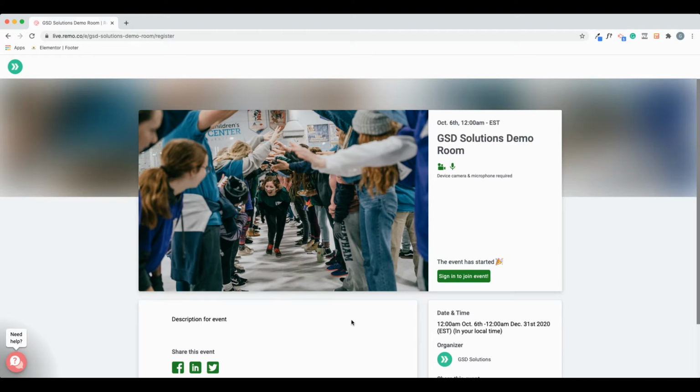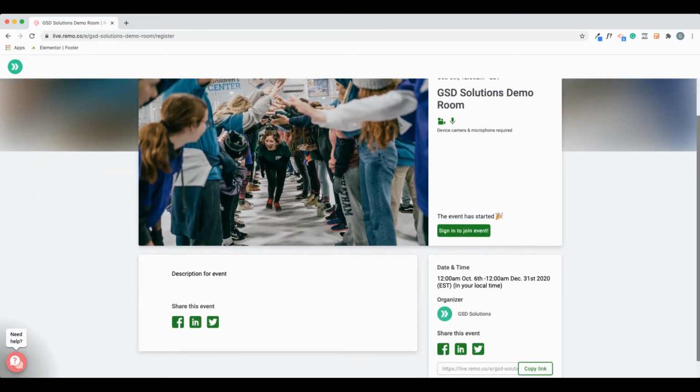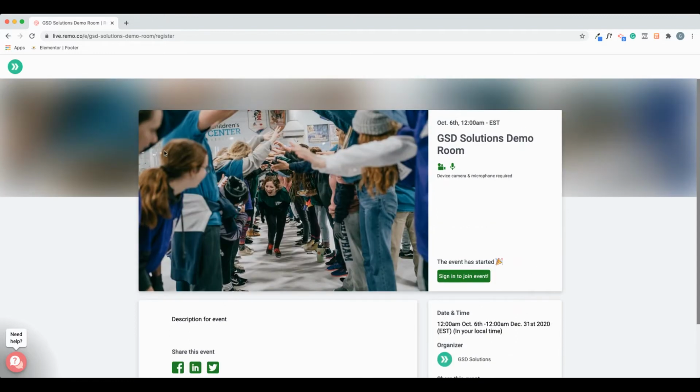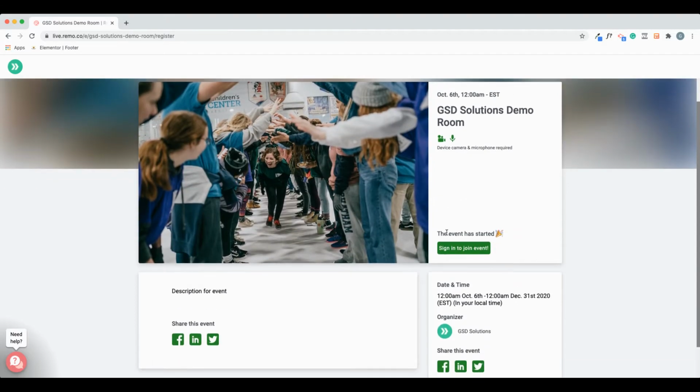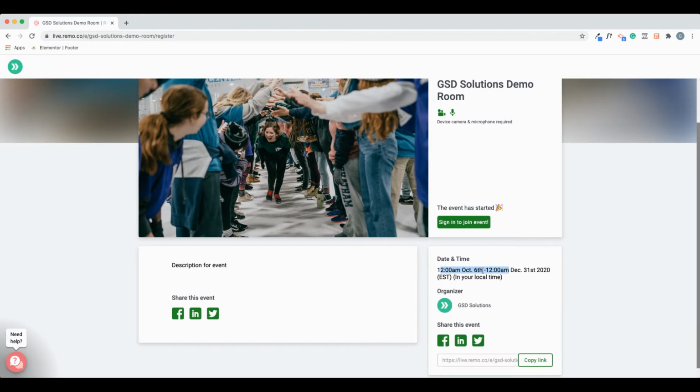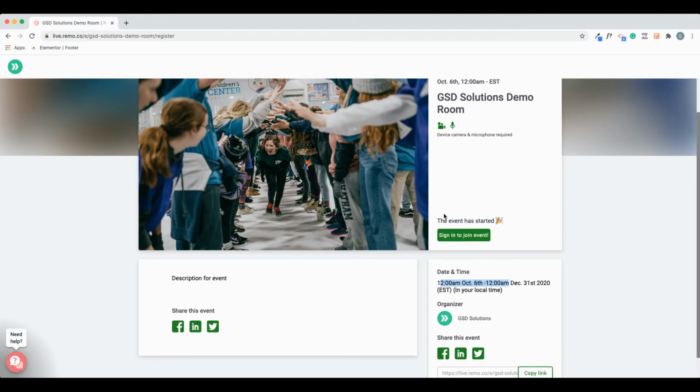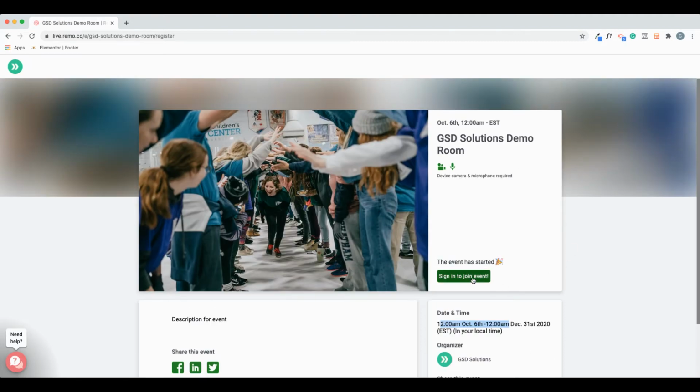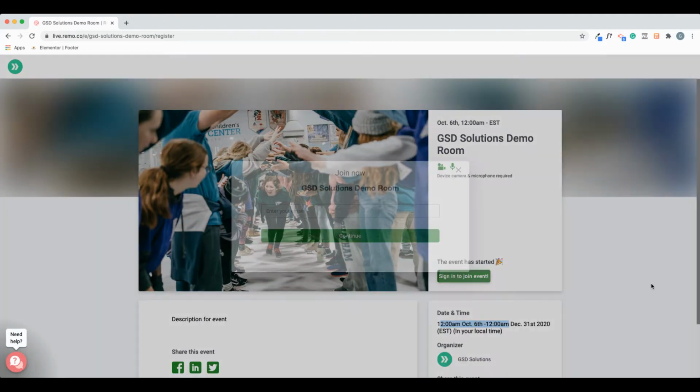Today we're going to be talking about how to log into a Remo event as an attendee. What you want to do is go to the Remo event that you've been invited for. Here's a sample with our GSD Solutions demo room. It says the event has started because it already started from October 6th. The description would be right here, the image right here, the title up here, and the date. Then we want to sign in to join the event.